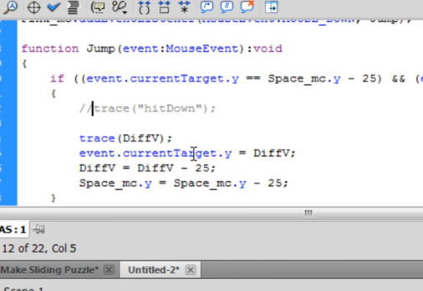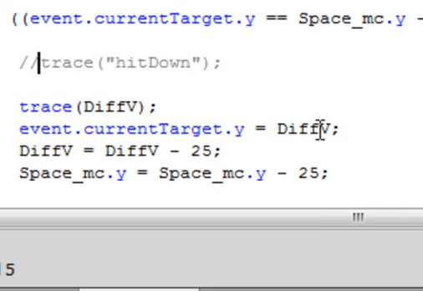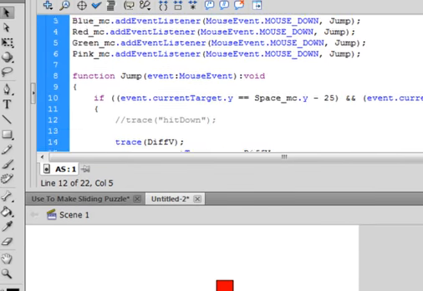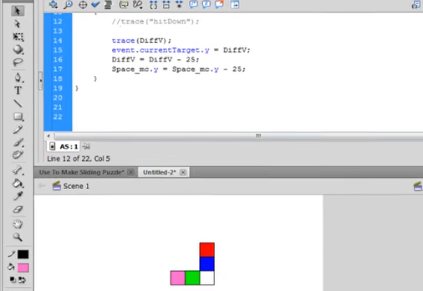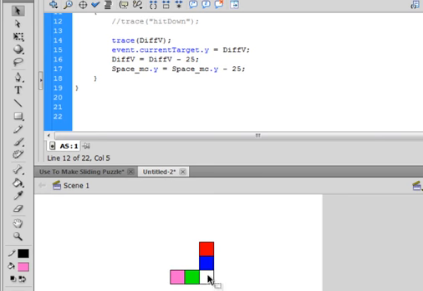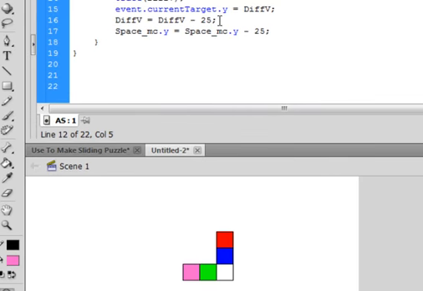And this is what it says. Whatever piece you clicked on, and we know to get in here, it must have been that blue piece at this time. So whatever piece you clicked on, its Y is going to equal diffV. And we know diffV is 150, and 150 is the same coordinates as this space. So that means that this blue movie clip will drop down. Then we're going to say diffV equals diffV minus 25, semicolon. Next time we use diffV, it'll be talking about this space up here.